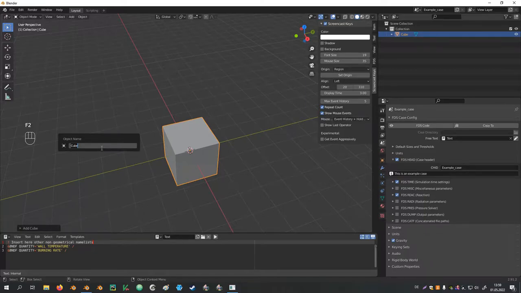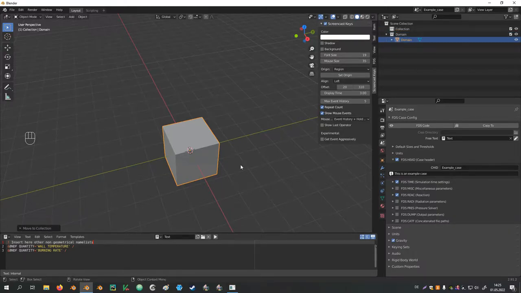With F2 we can give it a new name, Domain, and hitting M we can move the object into a new collection to keep everything organized. Move to new collection, and this we call also Domain. I would now like to adjust the size of our domain.